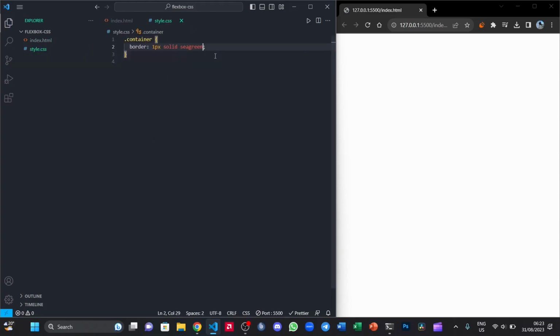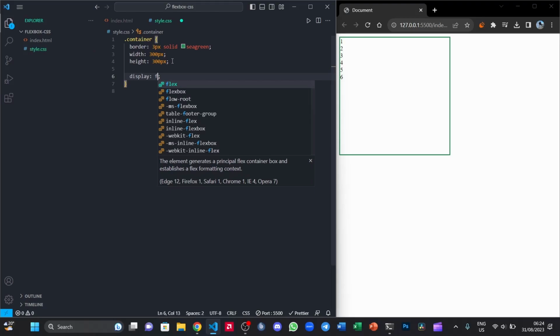Now I will just add some style to container and its items. After you finish this part, you have to give the div that is the container the display flex property.